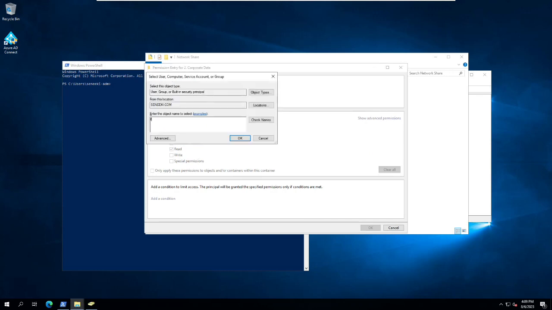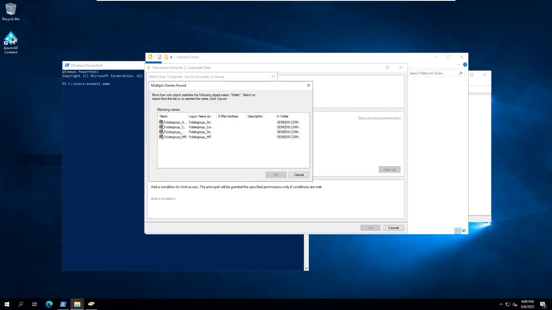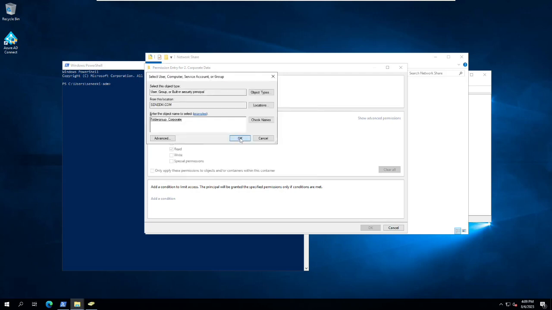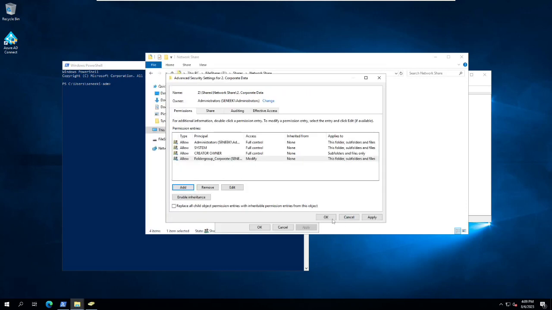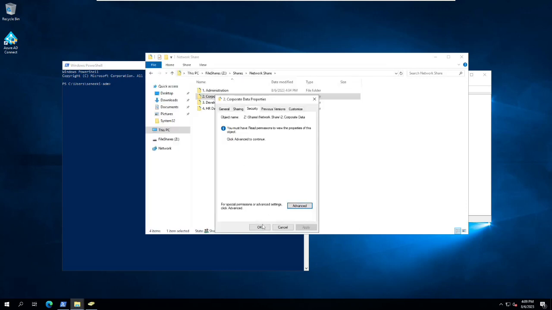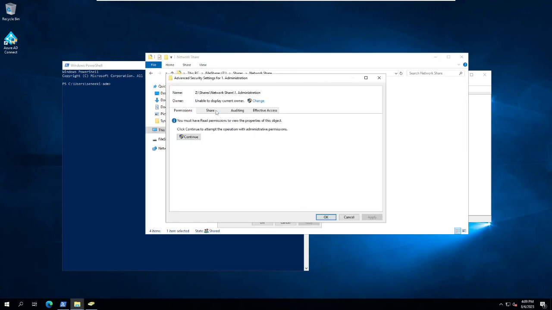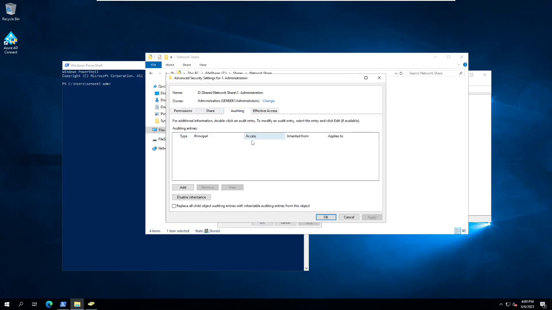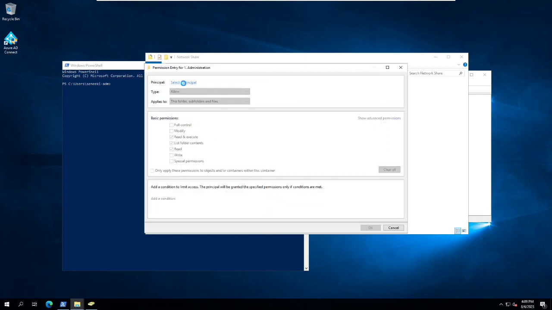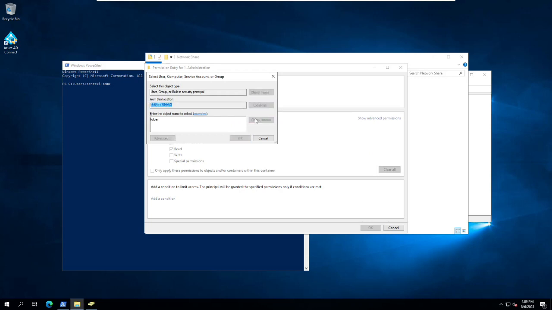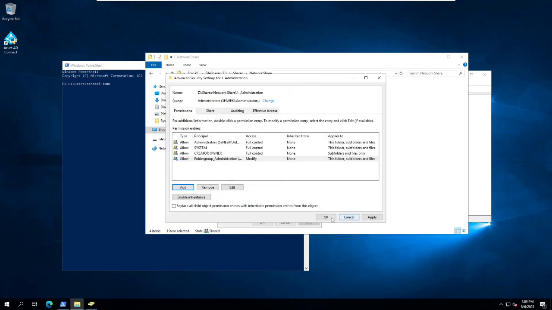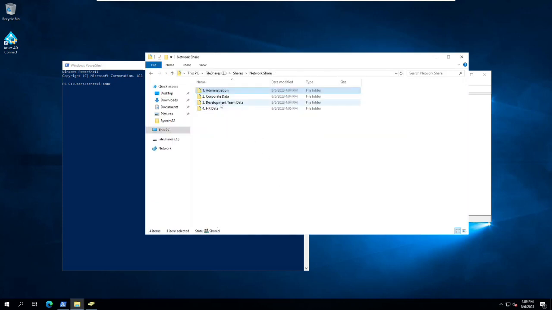Probably not necessary to go through to the extent that I have, but by removing users from it, you can allow them to see the folders. Let's add folder group administration. All right, cool. So now we've assigned our permissions on there.